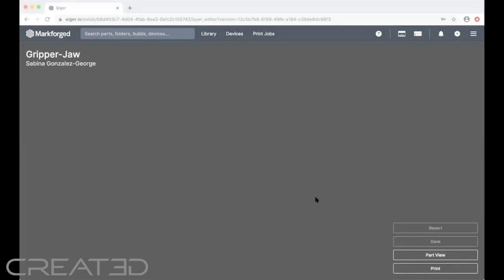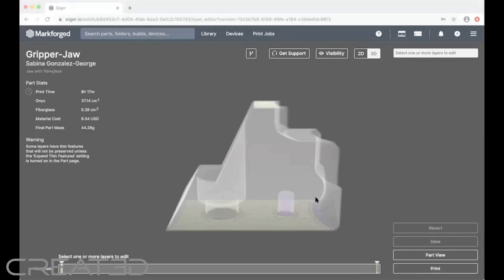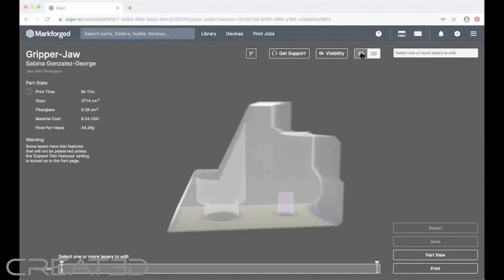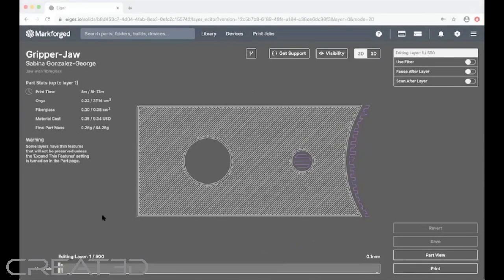Once you've got your part ready, what we particularly like is the internal view. For me, this is where it actually brings out much more detail of the part. So you can scroll through it in a layer by layer process. Here it is in 3D mode. We particularly like the 2D mode, and I'll show you why.